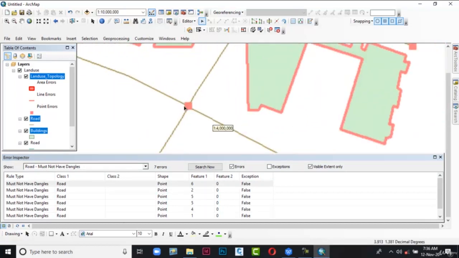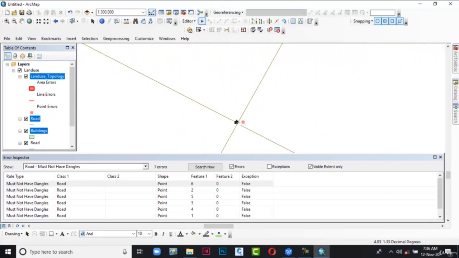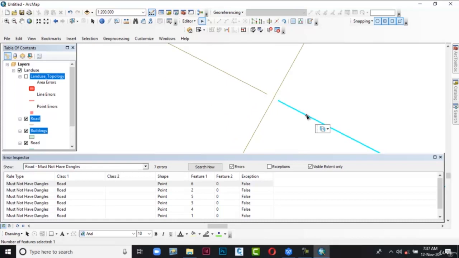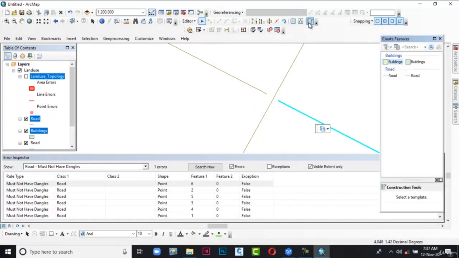So just zoom into it, and here you can see the two lines which need to be connected. And then select the line and click on Create Feature in the Editor toolbar. The Create Feature pane is displayed. In this pane, select Road, and in the Construction Tools, select Line and create a line here which will join both the lines. Just double click on it. A line has been created.